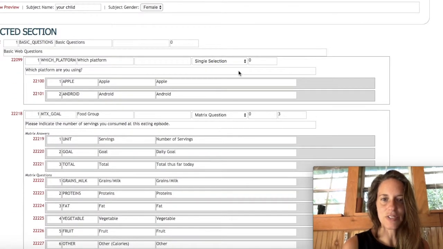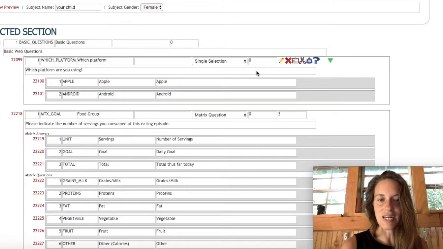You can obviously move these questions around so they're in different orders. You can copy and paste, you can cut them. And there are ways you can set up dependencies so you can have skip logic.